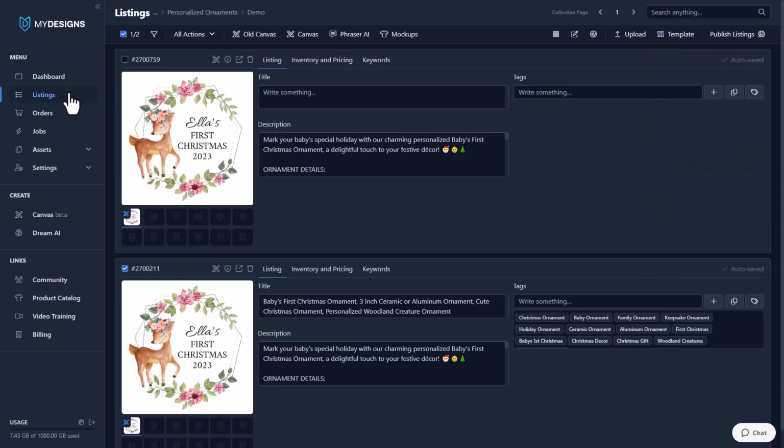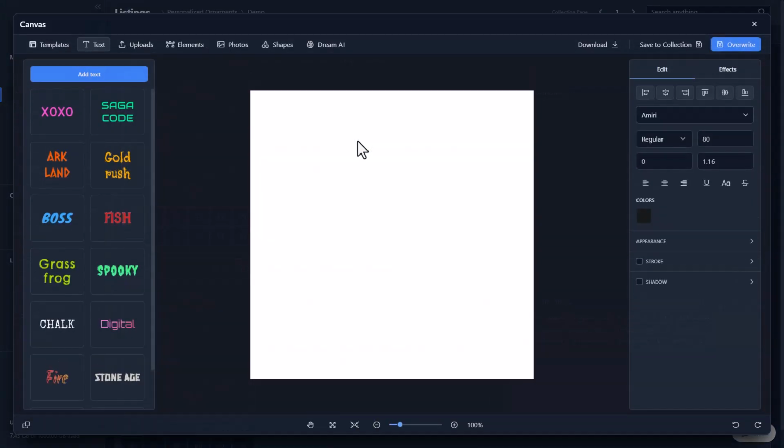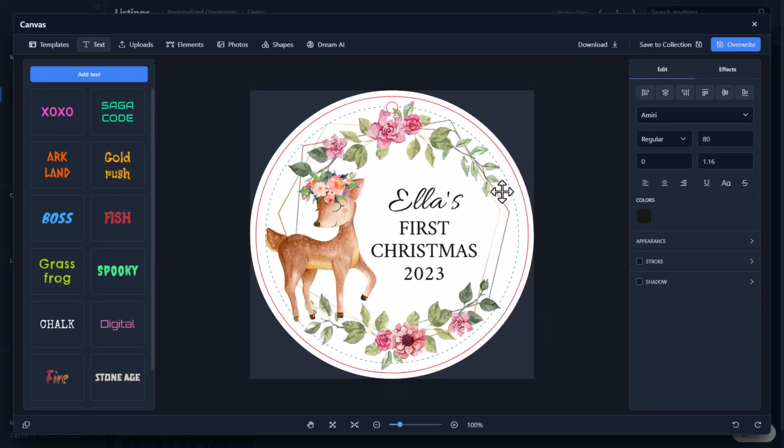So let's move over to the listings page. So this is the one I just created. And what's great about this, now that it's on the listings page, let's say you forgot something or you need to make a quick change. You can click this little icon up here and it'll open it back up in the same canvas editor. You can make any changes you like here, such as adjusting colors, moving images, adding other elements, etc. And then just click overwrite when you're done.